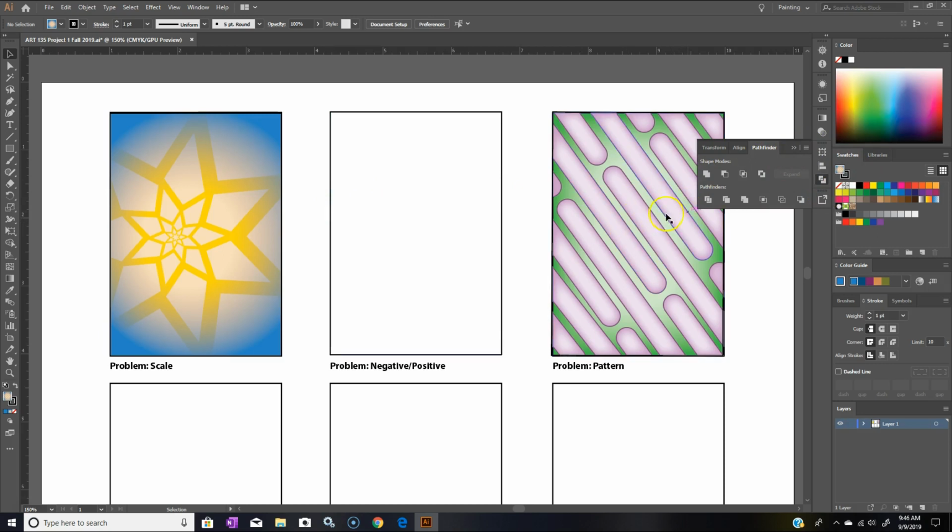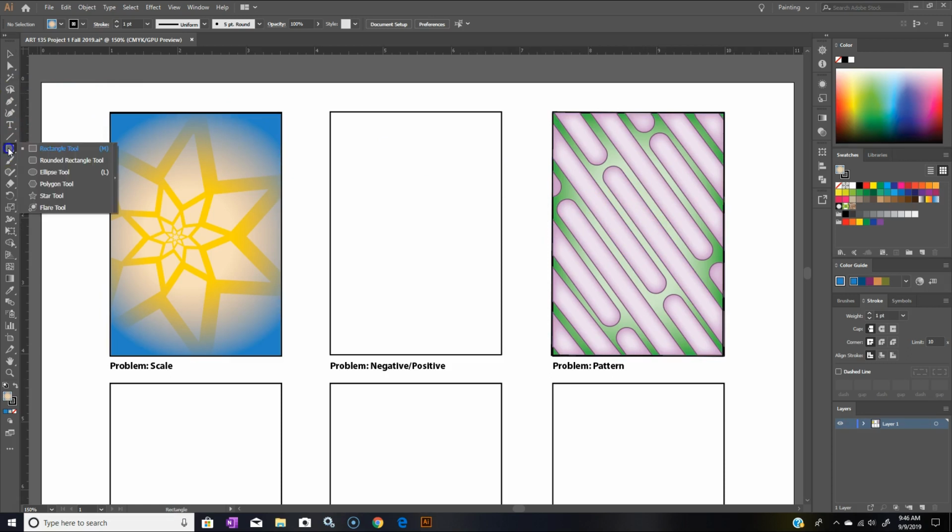Okay, let's see. Then over here we've got a pattern where I just used the rounded rectangle tool and created a series of little sections, little lengths that I just kind of put together, and just used complementary colors to kind of make the thing set off a little bit.